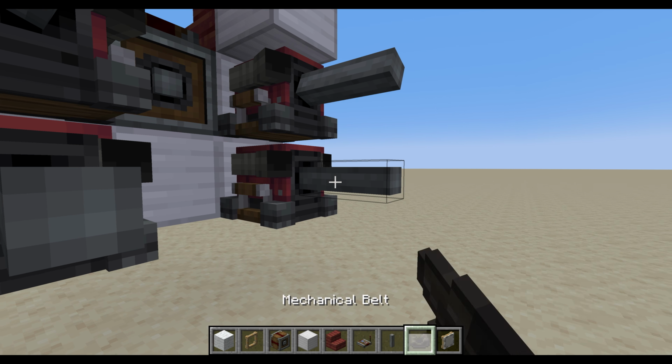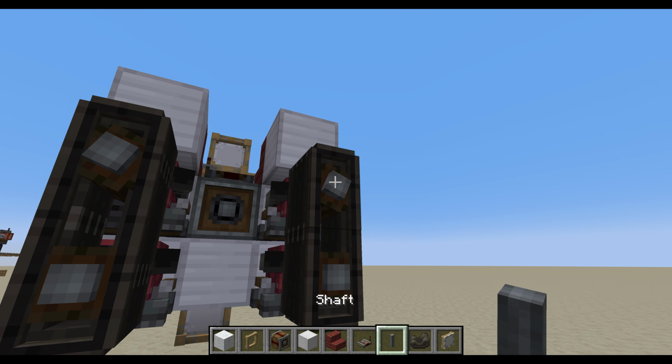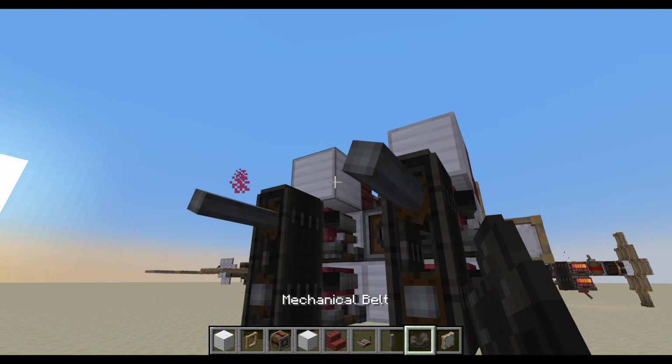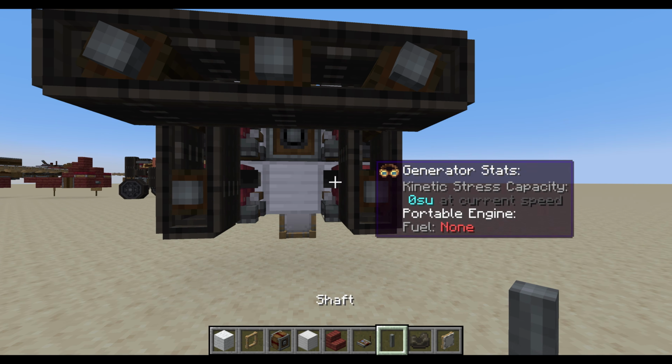Connect the shafts with belts. Add more shafts at the top. Connect it with another belt. Place a shaft in the middle.